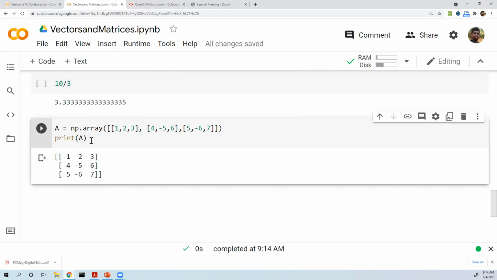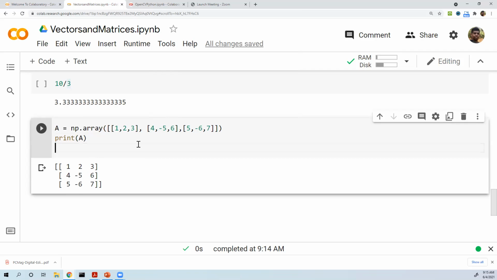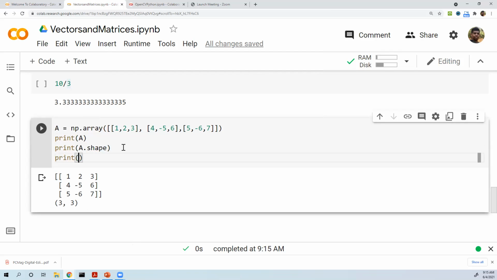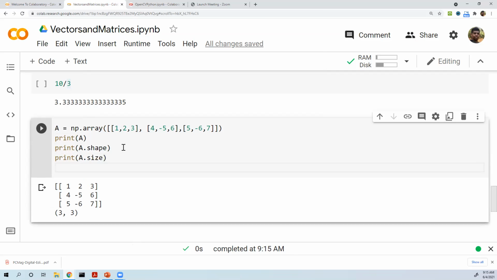So you can see whether it's a 3 by 3 by using the shape we discussed last time. So you can say a dot shape. It will tell you exactly this will be a 3 by 3 matrix. And then the number of elements, we can say a dot size, right?